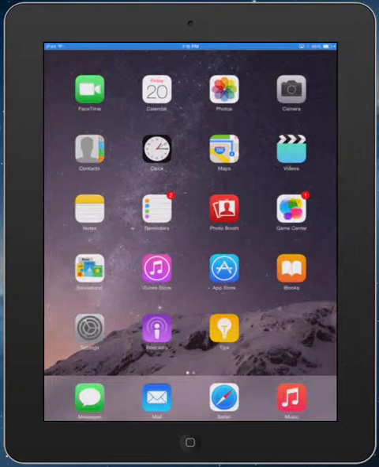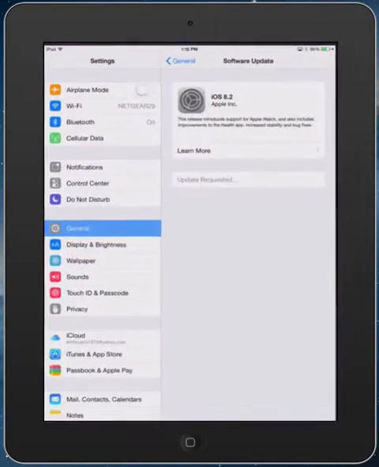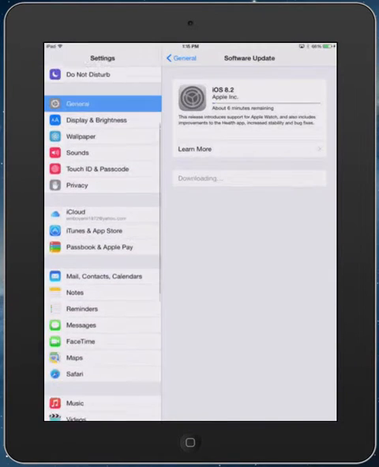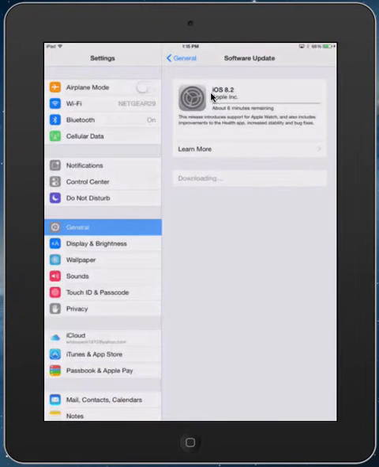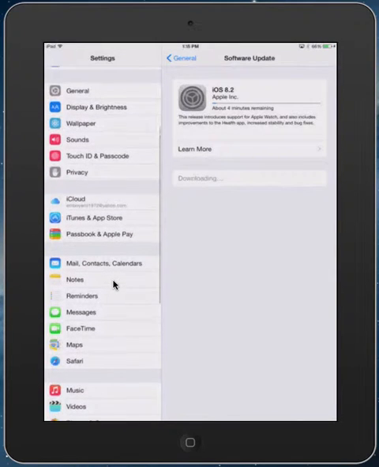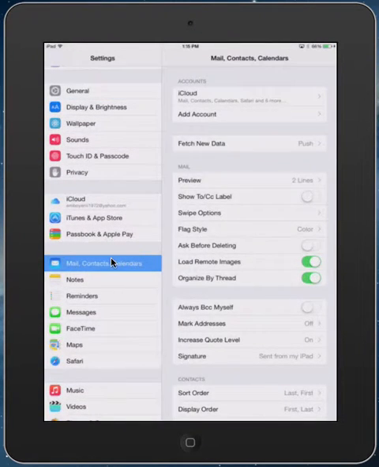Okay, so if you want to set up your email on your iPad, let me show you how to do that. So you're going to go to Settings, and right now I'm updating my operating system, so that's why you're seeing this little wheel turning right here. So hopefully I'll be able to do the mail before that happens. But I'm going to go to Settings, and then I will select Mail and Contacts, which is right there.